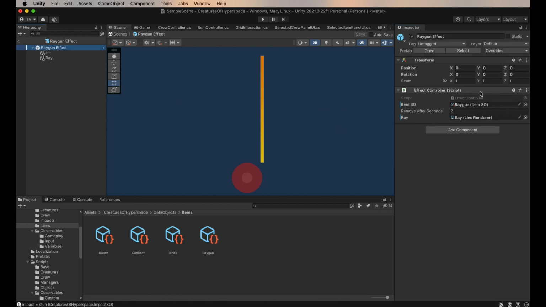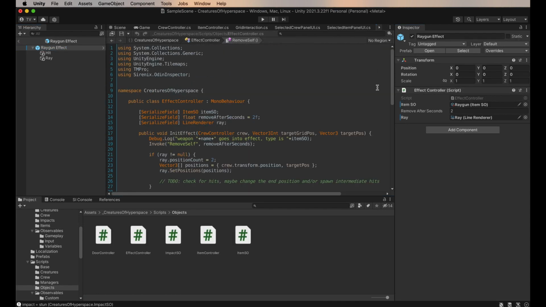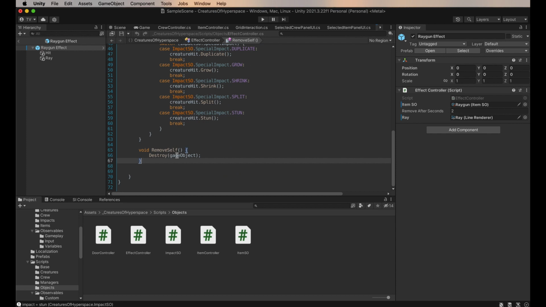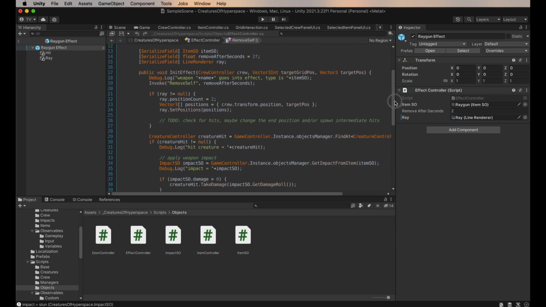Alright, so this is our effect, and this is our effect controller here. Let's look at that. It gets the crew controller, it gets the target grid position and the target position, and then this is just a very simple method down here which destroys it after a given time so that it doesn't hang around. So after 2 seconds the effect will disappear. And then if a line renderer is set, maybe not all weapons will have this line effect, so some of them may not, because this is the effect controller. It's not a ray gun controller, it's an effect controller. It will be in general for all kinds of weapons.